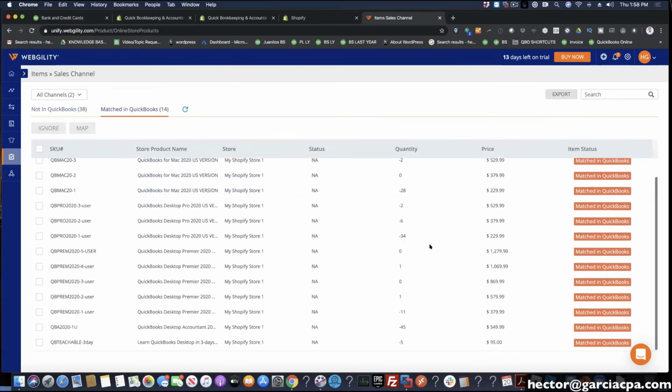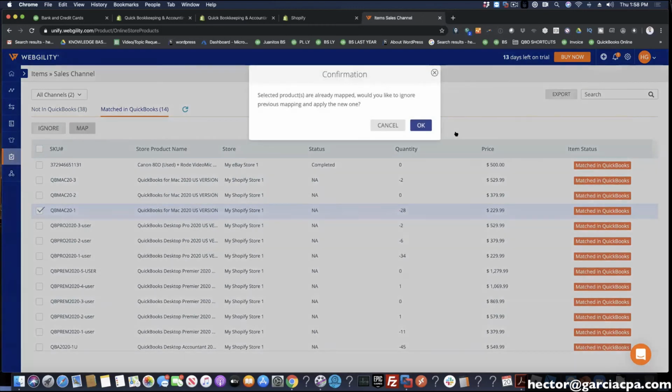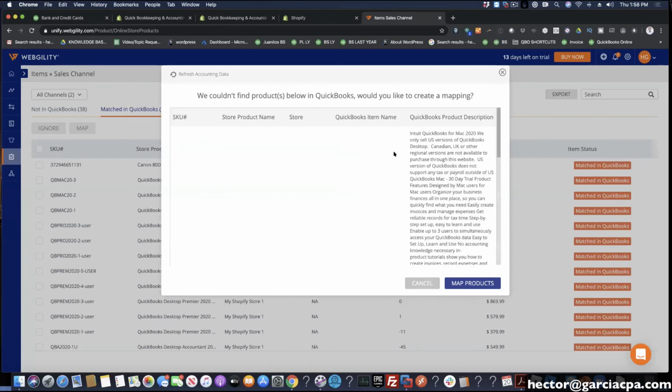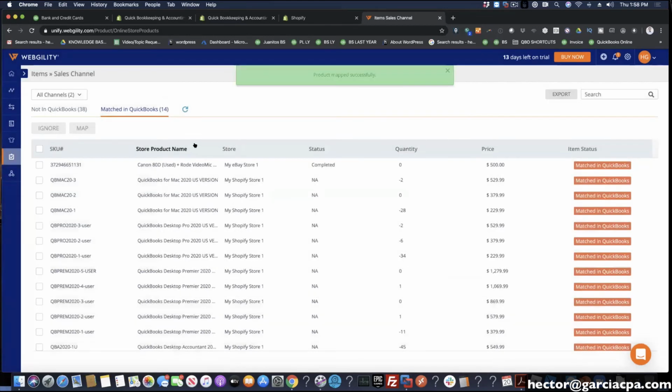And here's all the ones that have been matched. So you can actually click on any of these, click on map, and you can see, okay, what is this? This is Shopify. In QuickBooks, it's called QB Mac 01, and in Shopify, it'll be called QB Mac 01, I think 20, that one. So this is where I do all my syncing. And then what's really cool is whatever product description I have in Shopify, the description will come into QuickBooks Online as well. So it's really just a lot of potential moving parts.